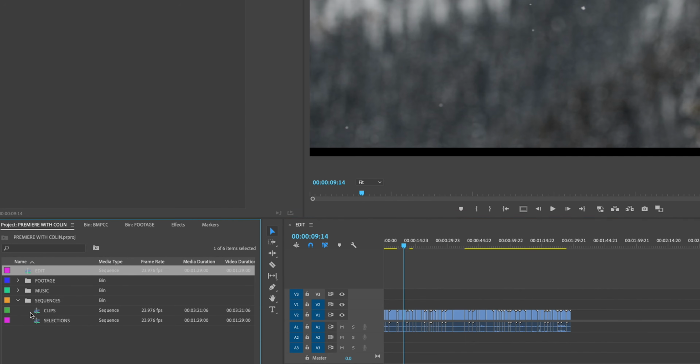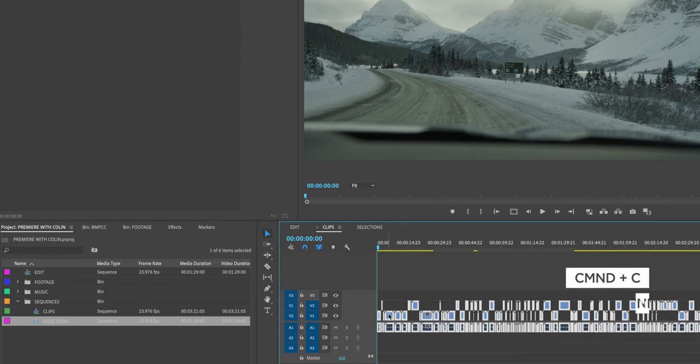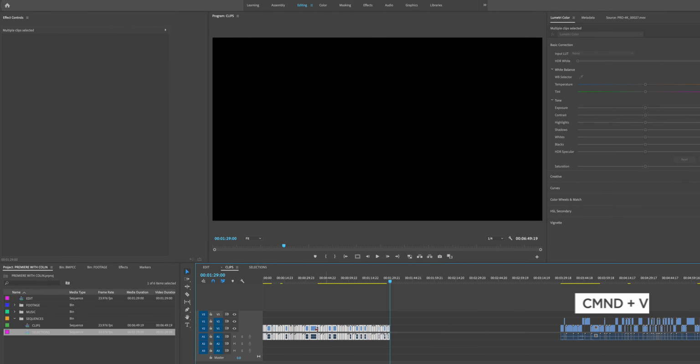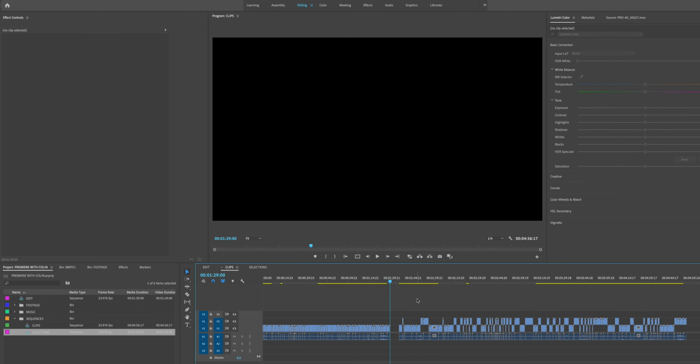Sometimes what I'll do is I'll take my selects, I'll copy them all, and then I'll just paste them at the beginning or the ending of my clips or footage sequence. And now we have everything condensed into one timeline instead of two, and our project file will stay small. So we are essentially ready to get to our edit.